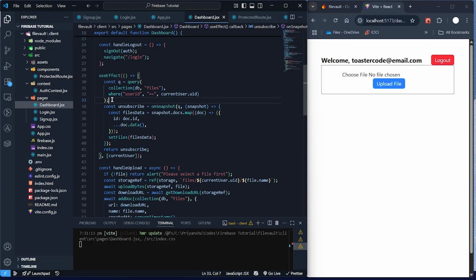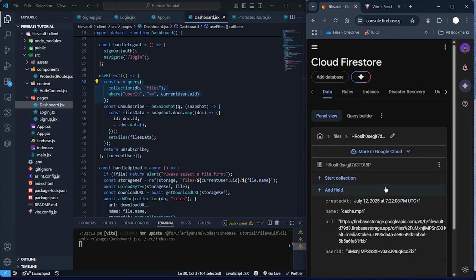Then here in this const query part, we are creating a Firestore query. We target the files collection. If you see over here, the collection name is files. So we are targeting that files collection. Inside that collection, we are checking the user ID, where userId equals currentUser.uid. This ensures that each user sees only their own files in their gallery, because every file we uploaded earlier also saved the user ID along with it.